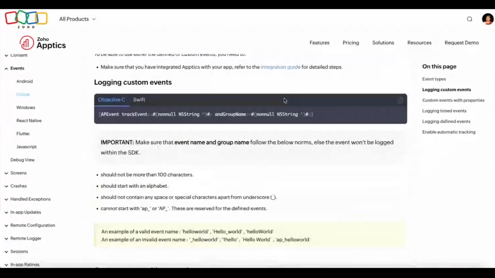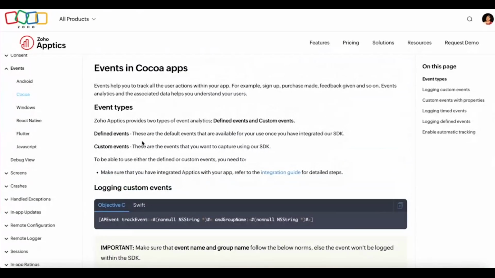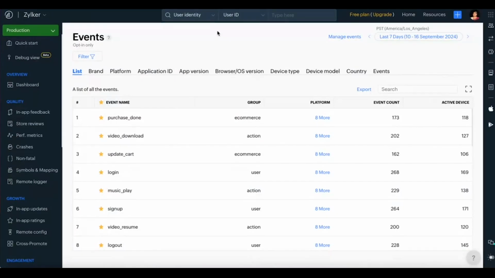Now coming back to the other type of event, which is the custom event. These are literally the events that you want to capture within your app using the Aptics SDK. You would have to configure them on your own from the SDK side, but it's actually a simple process. You can refer to our SDK guide to make those necessary configurations. Once it's done, you will be able to see the data getting populated in our Aptics console. So let's move on to the console demo part.